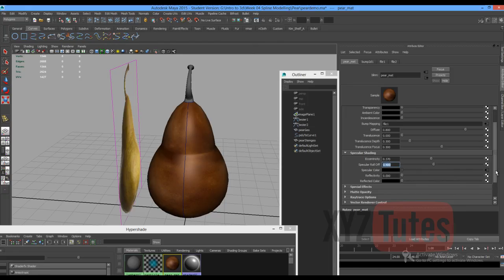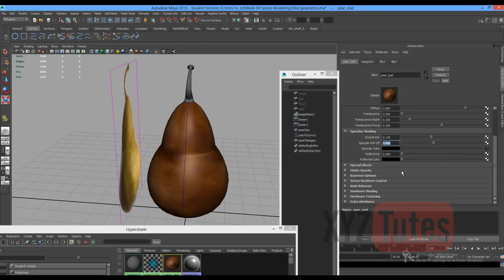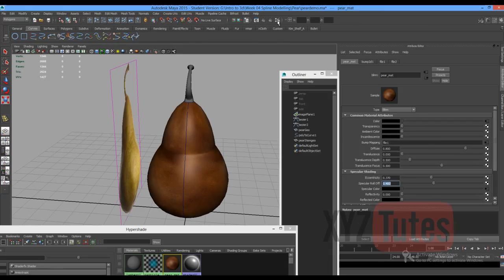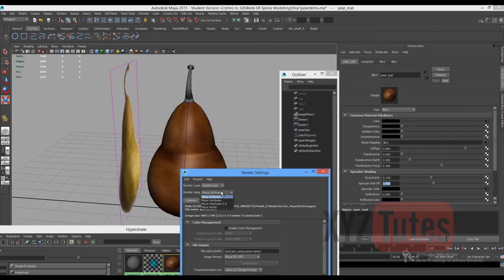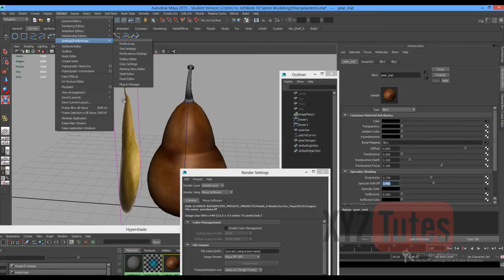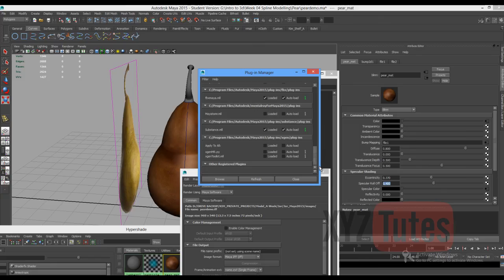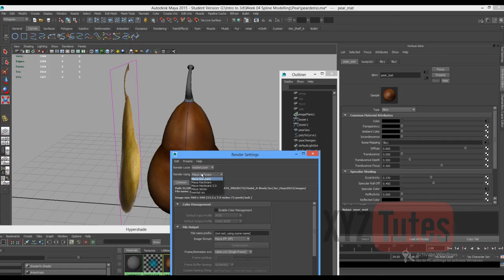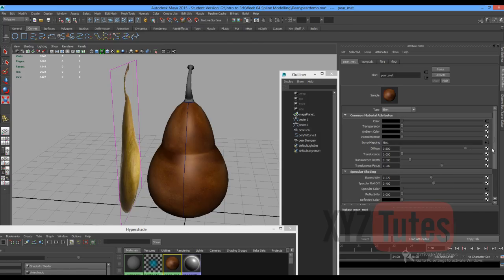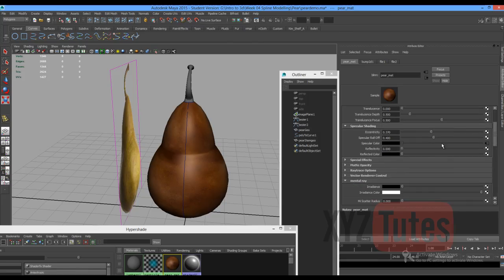And then down in the Mentalray tab, I'd better load Mentalray from the looks of things. So if Mentalray doesn't come up, Window, Settings, Preferences, Plugin Manager, and find Maya to Mentalray, which is usually down the bottom here, Maya to Mentalray. I'll load that in. Then I should have some more options. Just render across. There's that. So if I scroll back down now here on my material, I've got the Mentalray section.